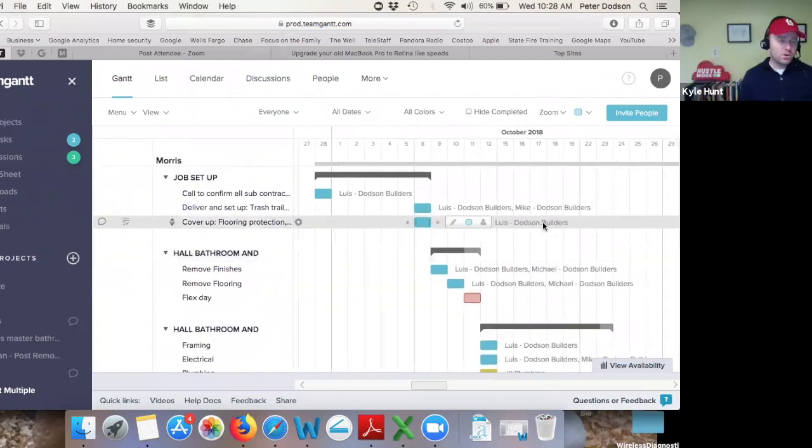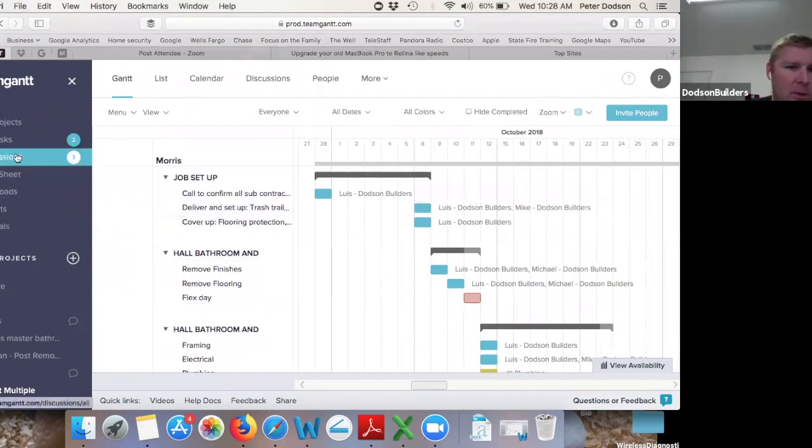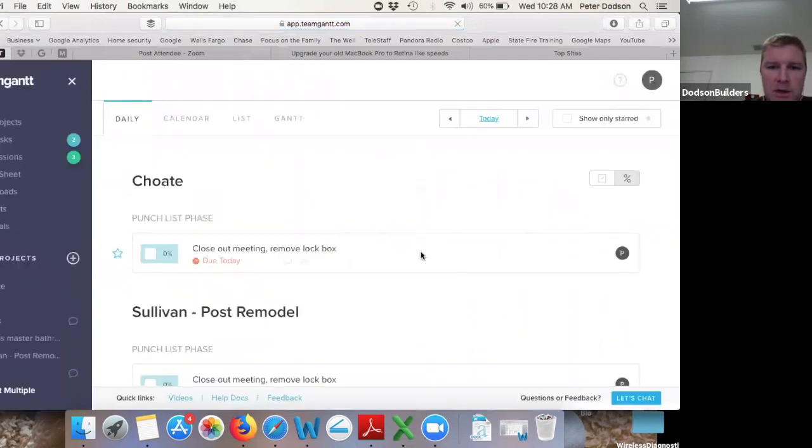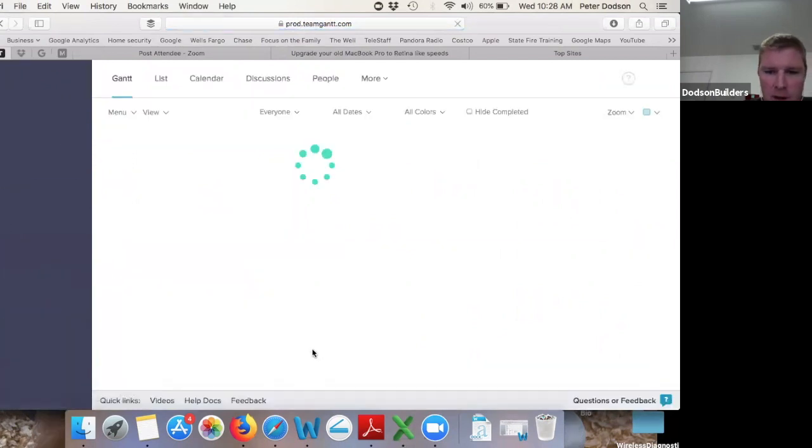Cool. I'm looking on the left-hand side there. Do you guys use the tasks and the discussions? We have a little bit, but we haven't gone into it too much. Okay. Tasks is a nice feature.